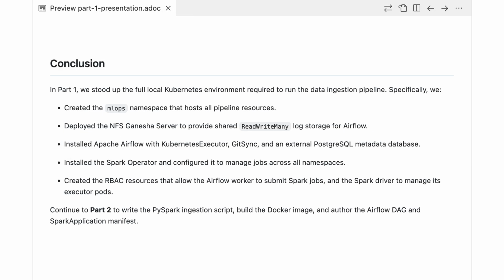That wraps up part 1. We created the MLOps namespace, set up NFS shared log storage, installed Airflow with all required secrets, installed the Spark operator, and configured RBAC for both service accounts. In part 2, we write the PySpark script, build the Docker image, and create the Airflow DAG and Spark application manifest.